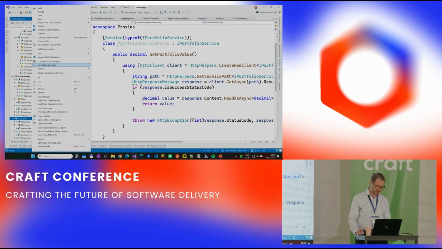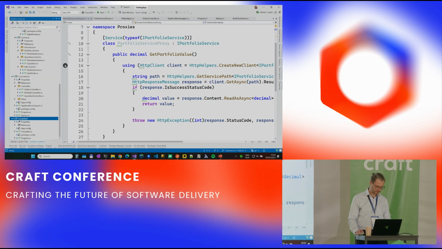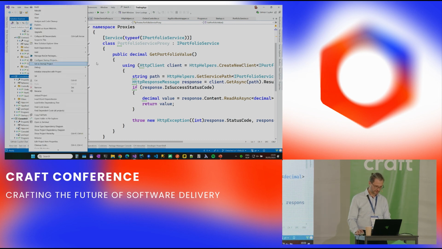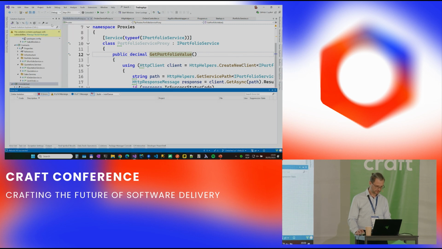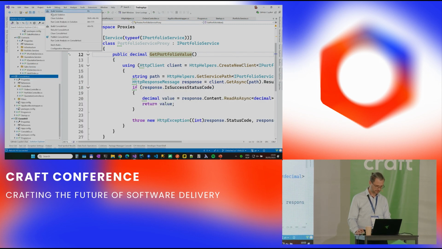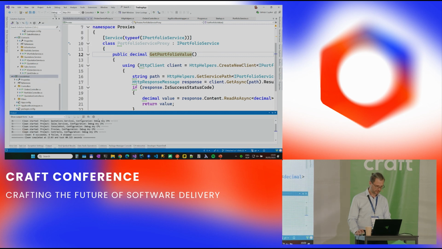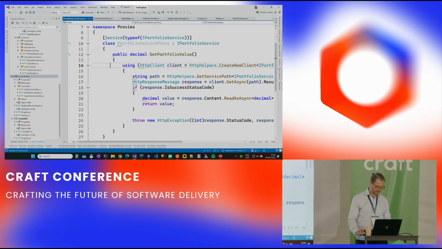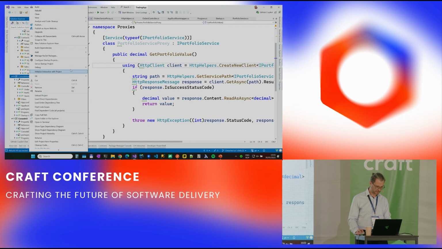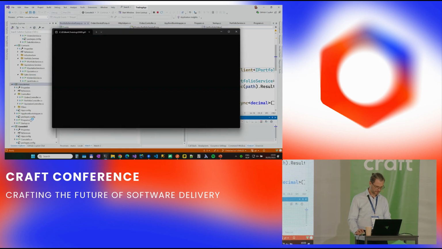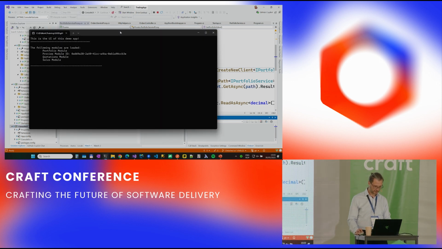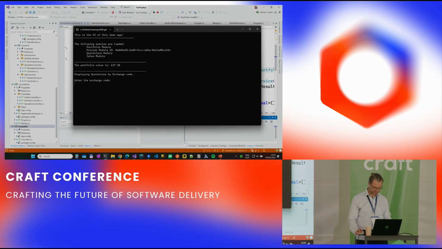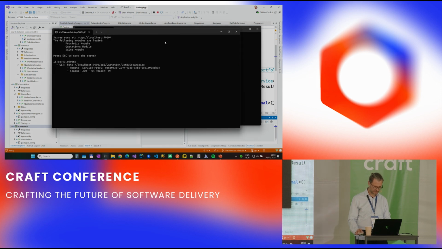Actually, I think I'm going to start both, the host and the UI. So first I will build everything. Here we go. Okay, now I'm going to start the host. Okay, and I'm also going to start the UI. I didn't need to put them side by side.